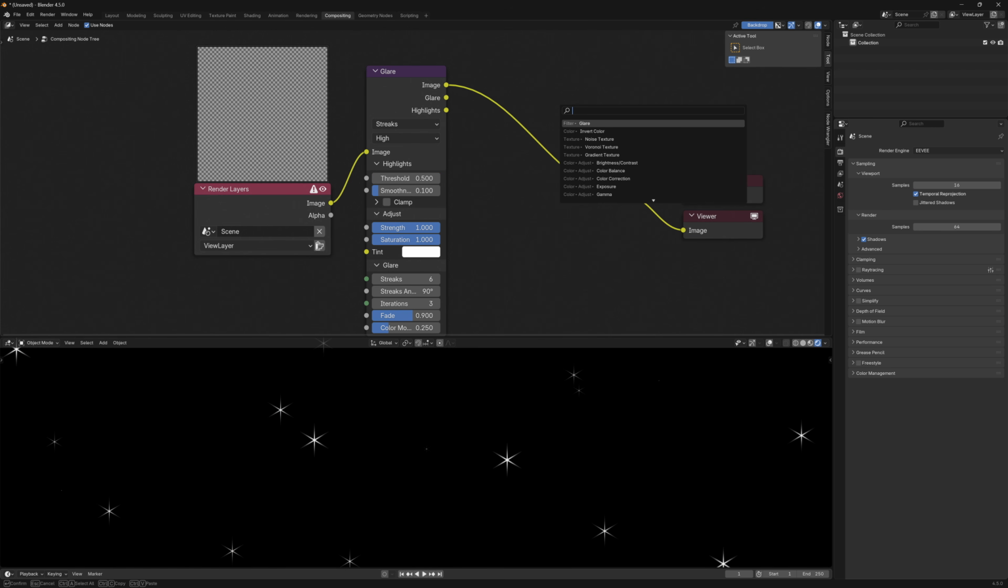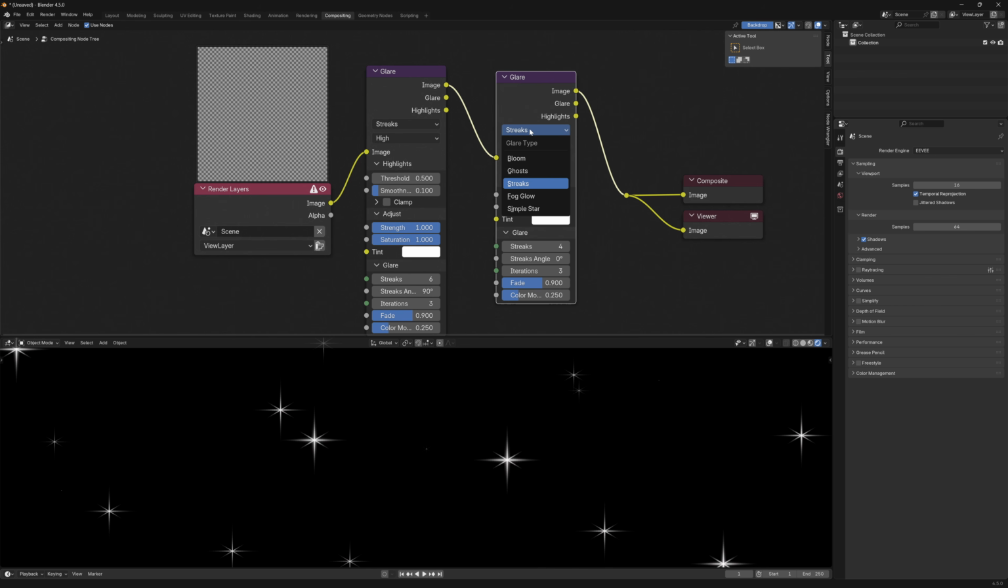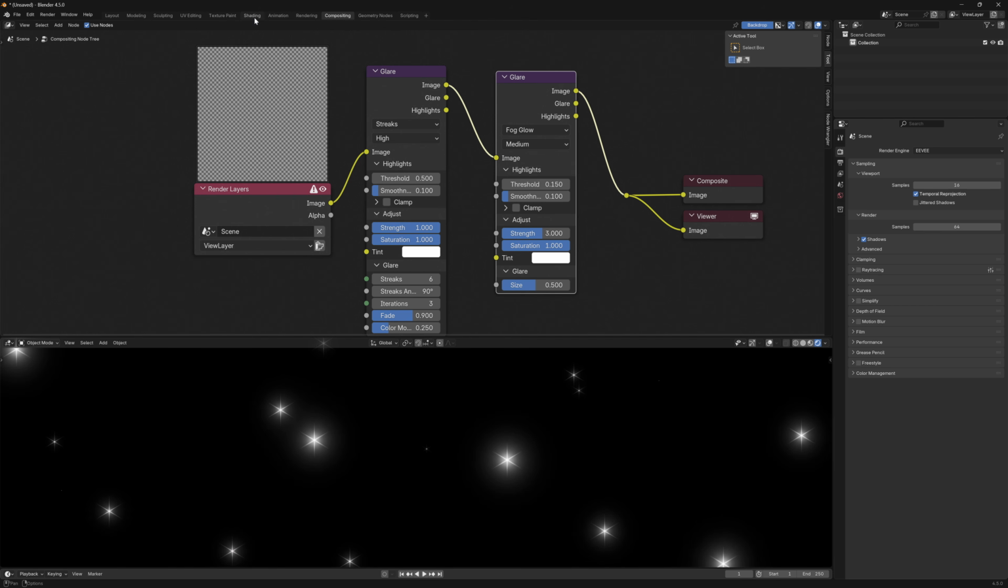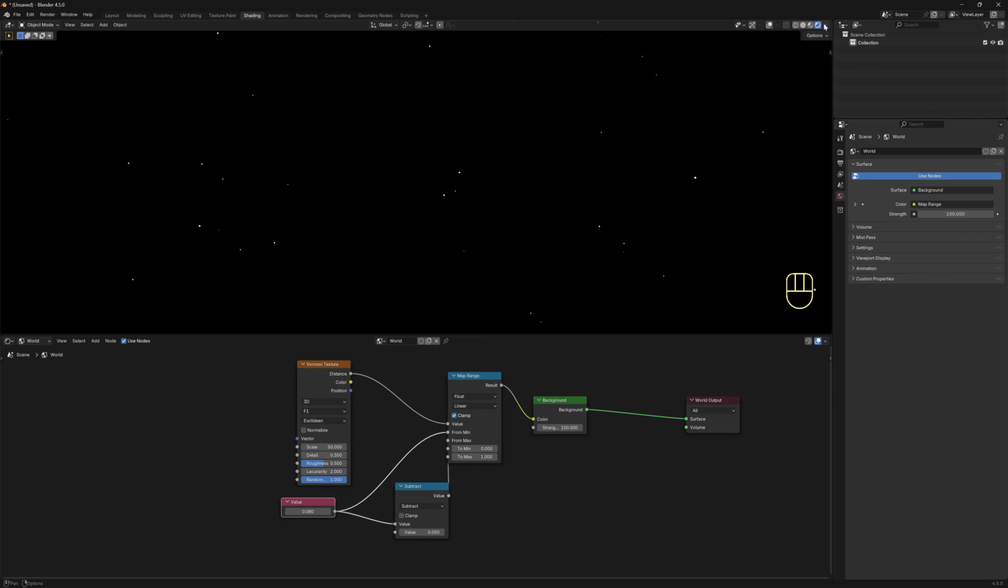Now let's add another glare node. But this time I'll change the glare type to fog glow. Set the threshold to 0.15. And set strength to 3. Now let's go back to shading. And we need to enable the compositor here as well.